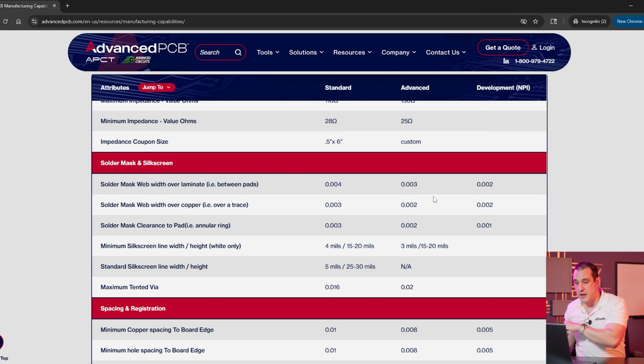And you can see here that they are defining the minimum webbing or the minimum sliver value in this section of the table. Now, if you're going to have non-solder mask defined pads, where you basically open up and apply a positive expansion value around the edge of a copper pad, you would need to have a minimum of either 4 mil or 3 mil solder mask web width between those two pads.